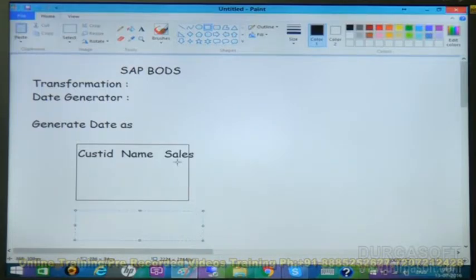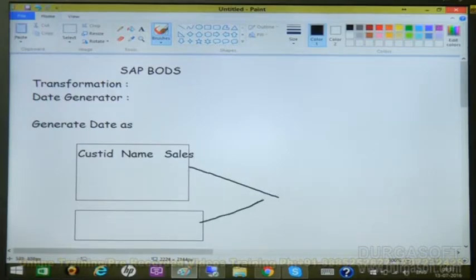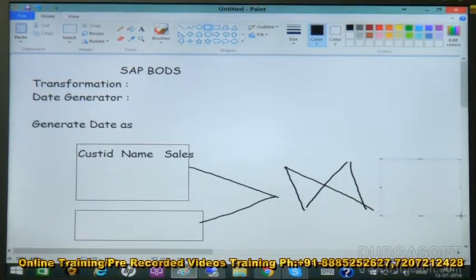Then I club this in the transformation, and the output we get is a separate table. This is how the date generator is going to work.